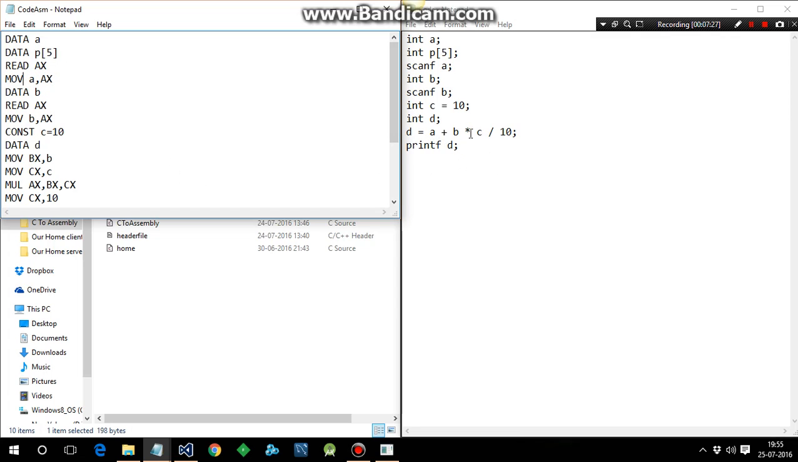And then D is equal to A plus B into C divided by 10. So first it takes the value of B and C into the register and then multiplies them, and then it takes into CX and then divides them, and then adds the whole value to BX. So this is how the ASM code is generated. I think it's clear. It follows the precedence order too. First B and C are multiplied, stored into AX, and then AX is divided by CX and the value is again stored in AX, and then add AX comma PX. I think it's clear.